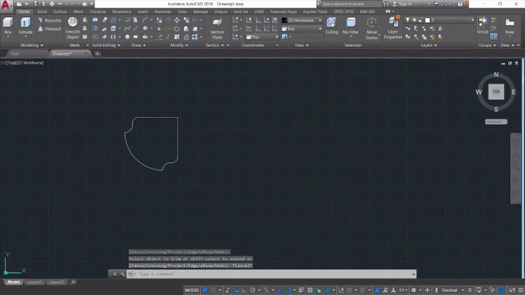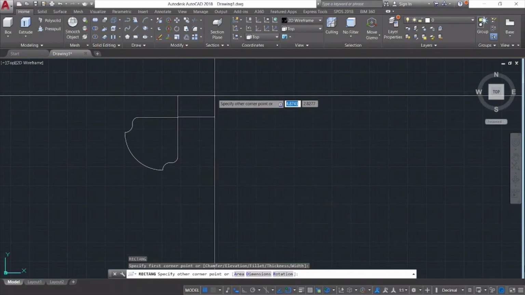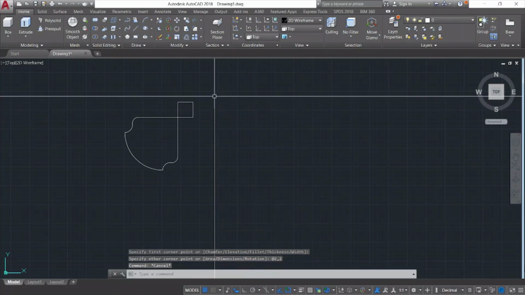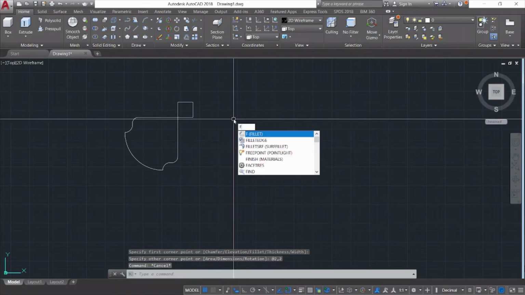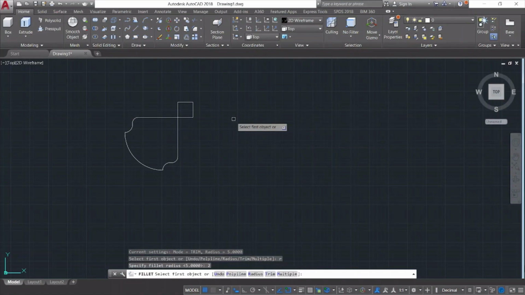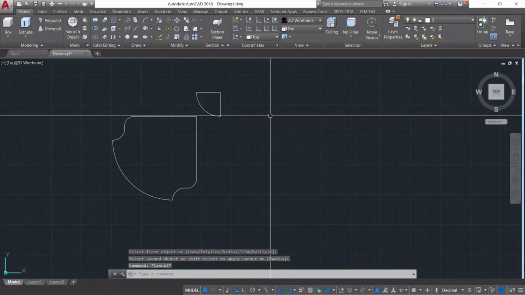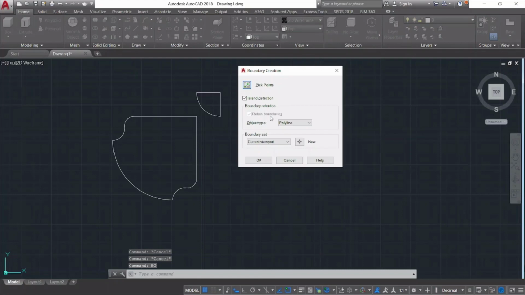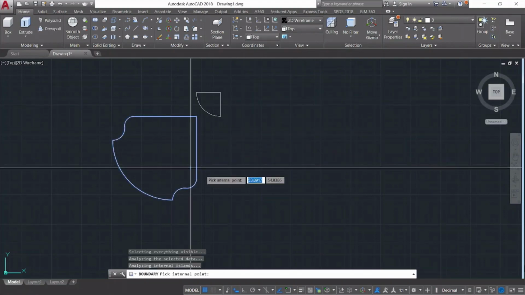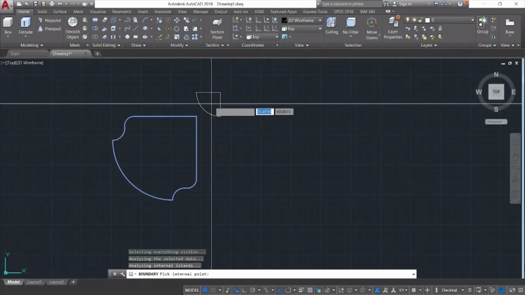Now I again draw another rectangle with dimensions 2 units. And fillet again, radius will be 2. Now I use the boundary command to join the lines. The boundary command creates a region or a polyline from enclosed lines. So here I use it to create a closed polyline. Just click to pick points, select them and press enter.